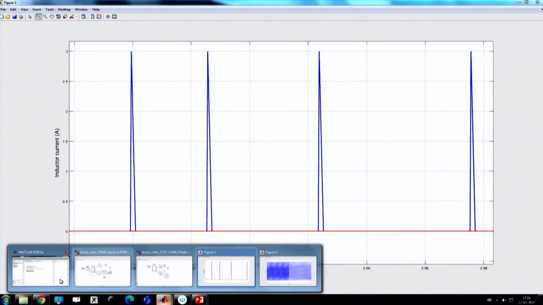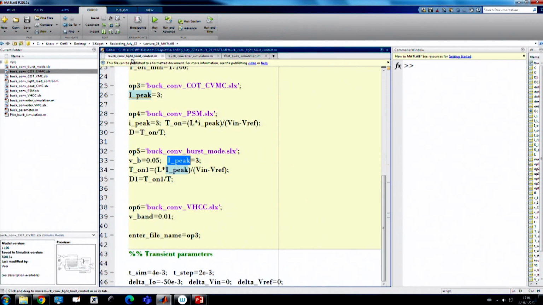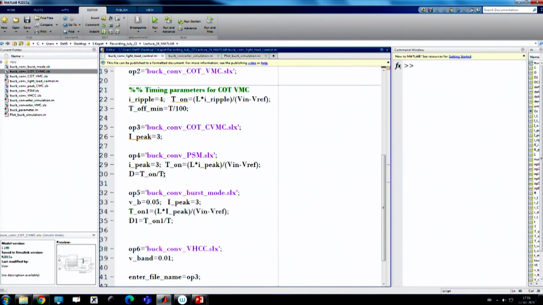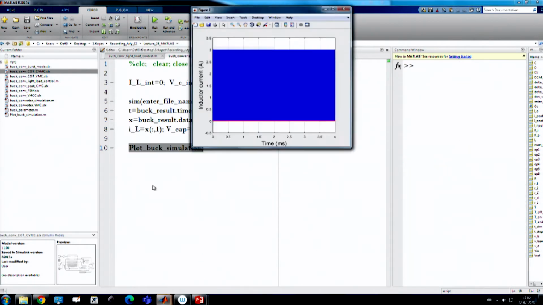Now, we want to see what happens if you increase the input voltage. That means now we are increasing the input voltage, initially it is 6 volt, now to 12 volt. So, we want to run the same simulation which we did earlier.